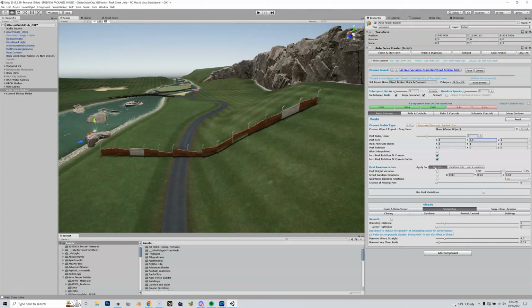Post randomization, I can apply some random stuff to the main post, which are the ends, and variations, which are the ones in the middle. So let's say post height variation. Let me change this. Main and variations. There we go. That would change it to main variations. Main only. So you can see you can do different things here, and these are like random rotations and all kinds of different stuff, right?